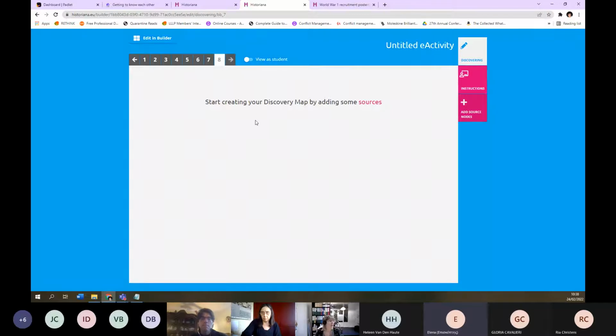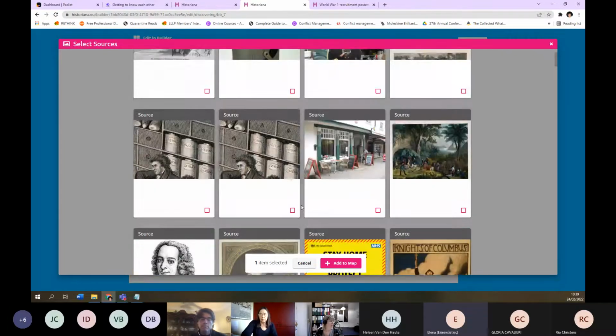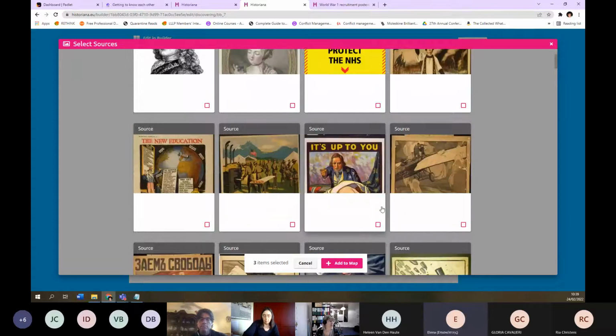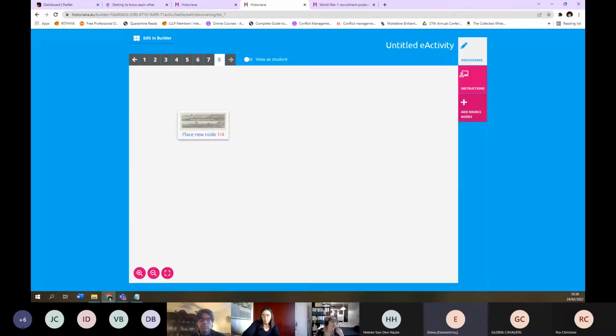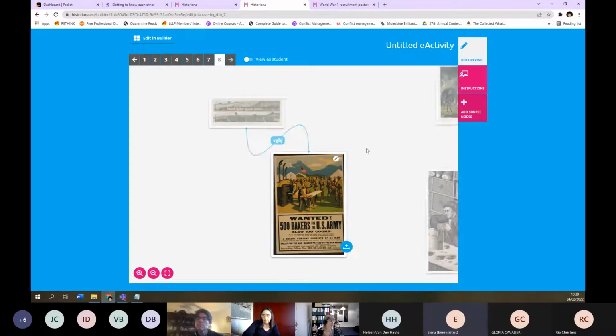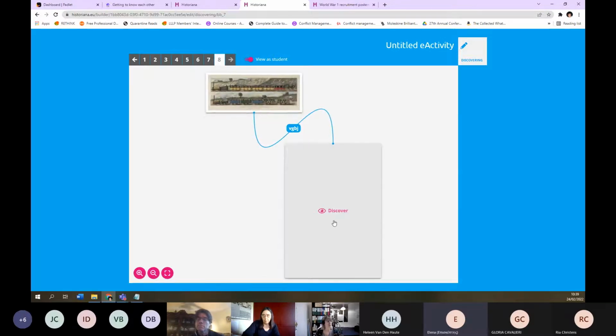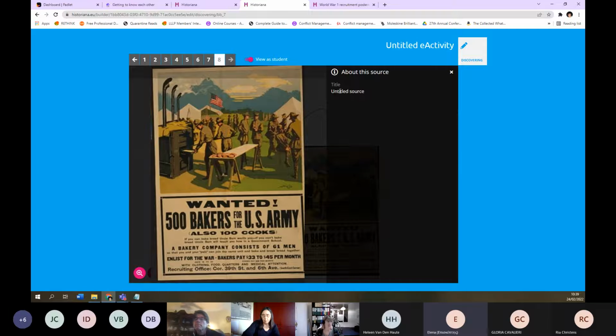And finally, you have the possibility to create mind maps. These I can't really show live just because it requires several steps, but basically you have the possibility to add a series of sources, a very random amount of sources, and then to place them on the map and to create meaningful connections between them. And what the student will see is a starting point, and then they will be able to discover all the connections and read the description of the source.